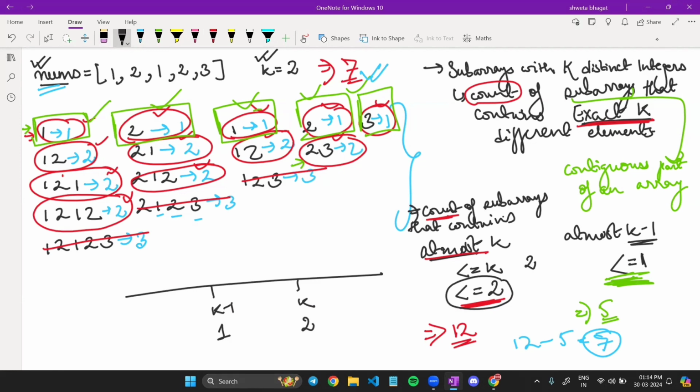In less than 2, we have only one possibility. That is, it should have either 1 distinct element or it should have 2 distinct elements, correct? So it means that if we consider at most k, we will have either 1 distinct element in our subarray or we will have 2 distinct elements in our subarray, correct?